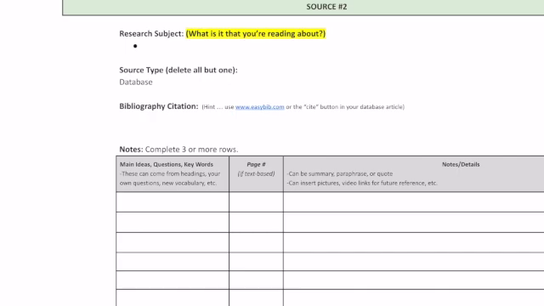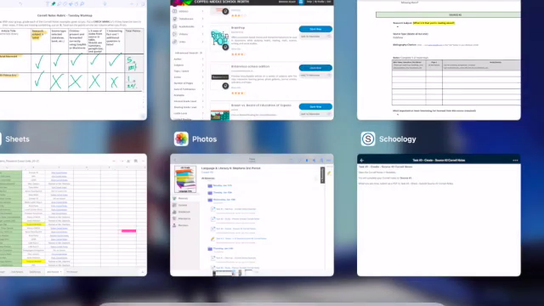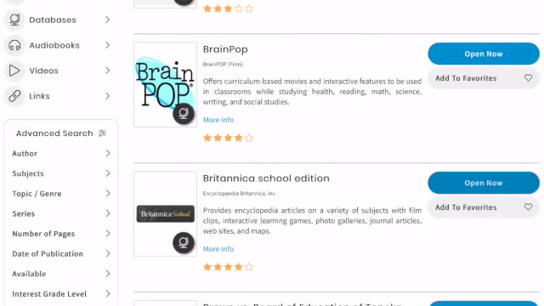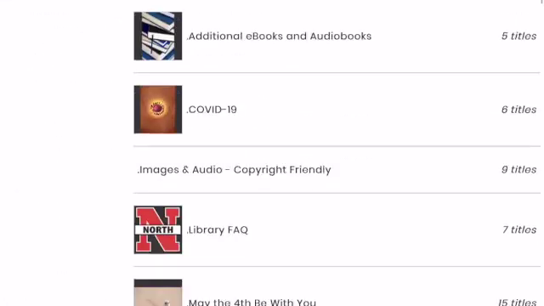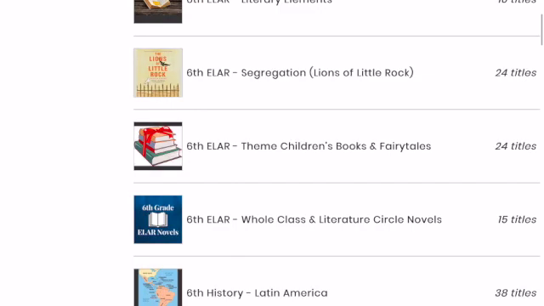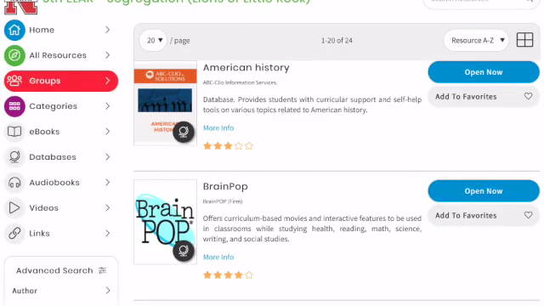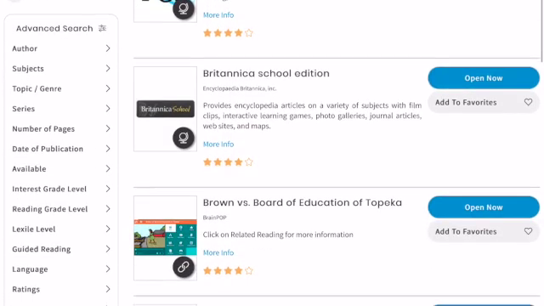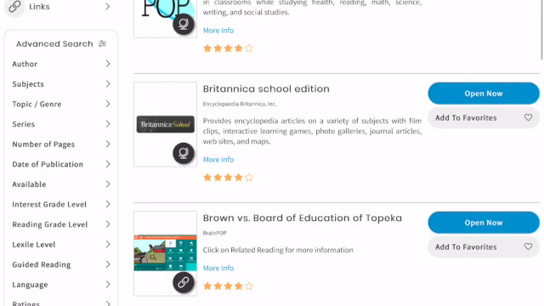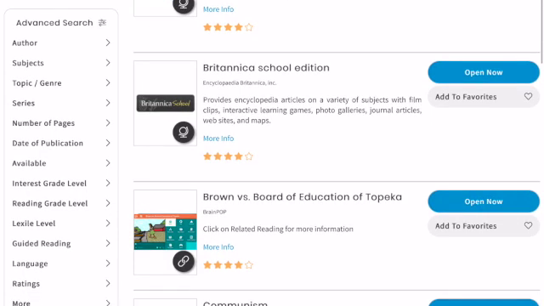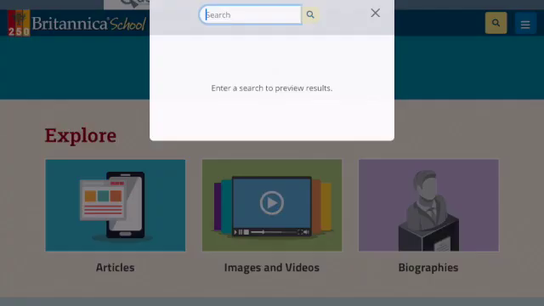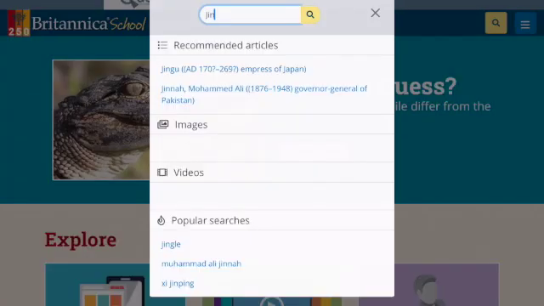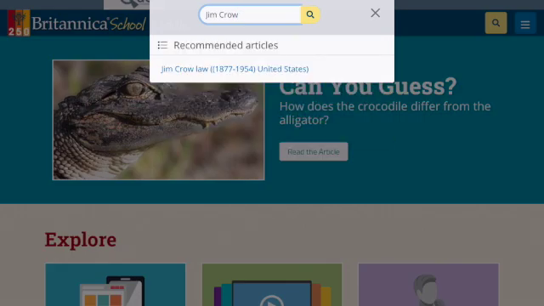And we'll find another article on Mackenvia. So go ahead and open Mackenvia. To get to our database, we go to Groups. We go to 6th ELAR Segregation. And I'm going to go to Britannica School, Middle. And I'm still using my example of Jim Crow laws.